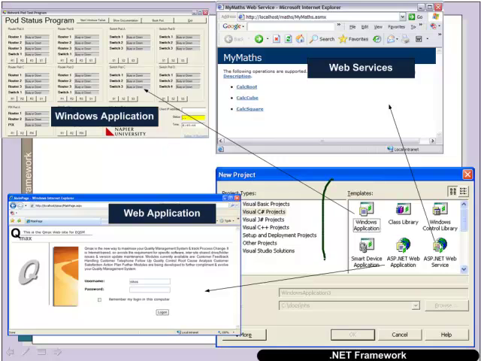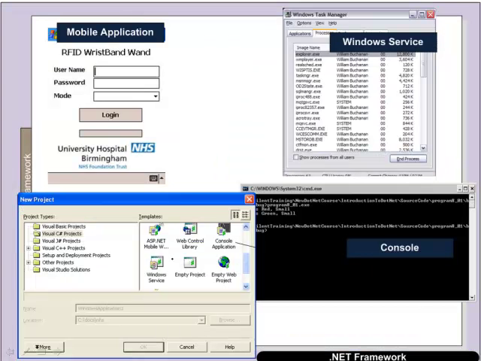So Visual Studio itself allows us to create many different types of applications: Windows applications, web services, web applications, mobile applications, Windows services, console applications, and so on. As we'll find, we can also create new and exciting .NET 3 applications such as Workflow, CardSpace, and the Communications Foundation.